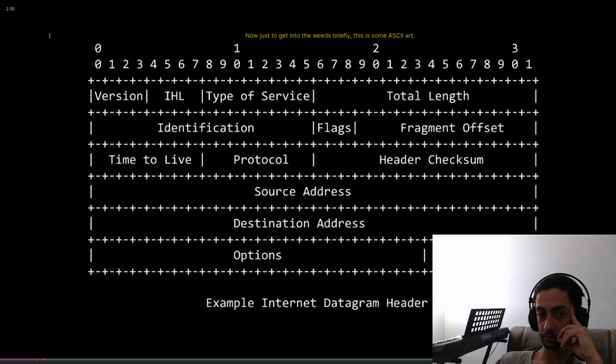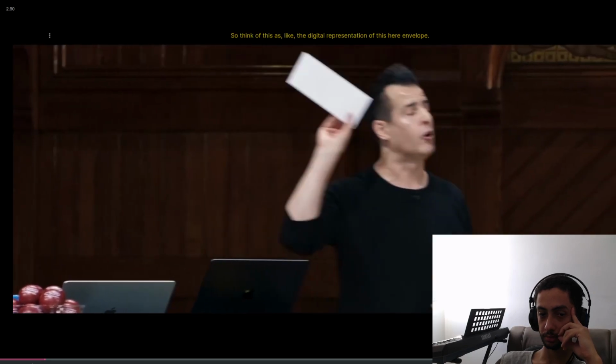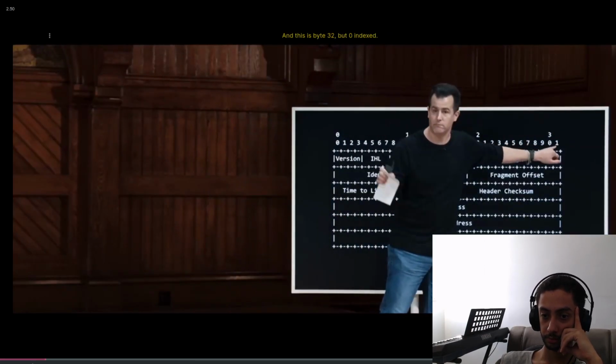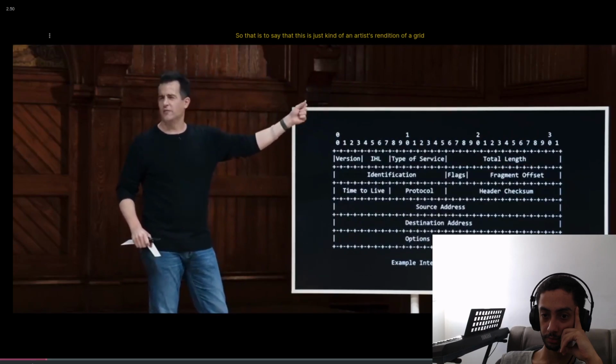Now just to get into the weeds briefly, this is some ASCII art that someone wrote up decades ago in a text file to represent the layout of one of these packets. So think of this as like the digital representation of this here envelope. And even though we won't get into the weeds of what this represents, up here you just have some values saying that this is byte 0, this is byte 10, this is byte 20, and this is byte 32, but 0 indexed. So that is to say that this is just kind of an artist's rendition of a grid of bits, top to bottom, left to right.